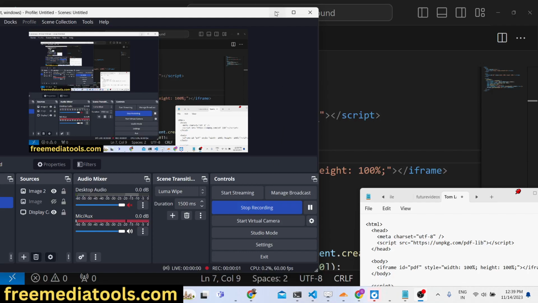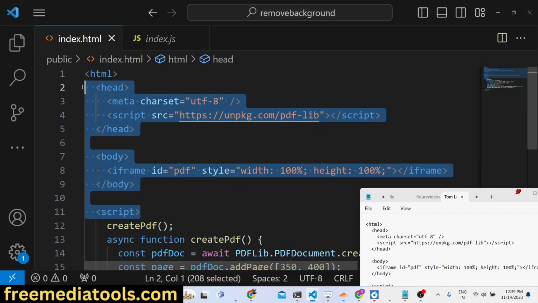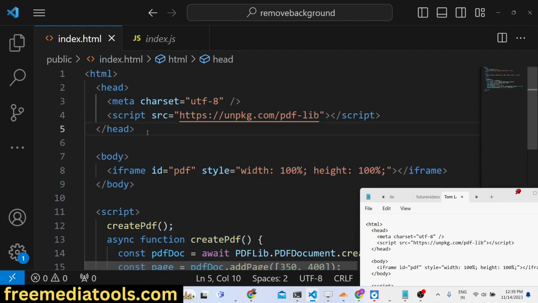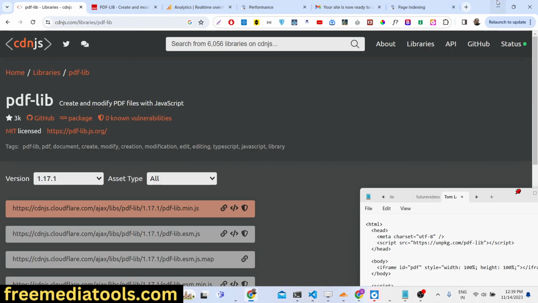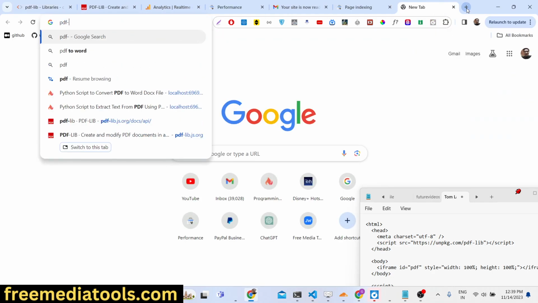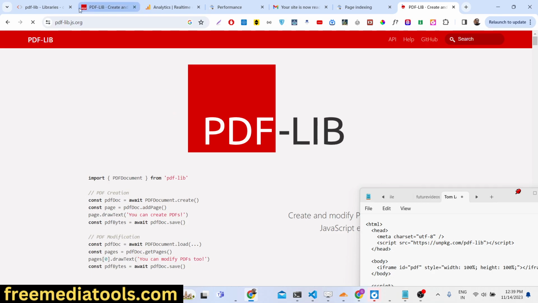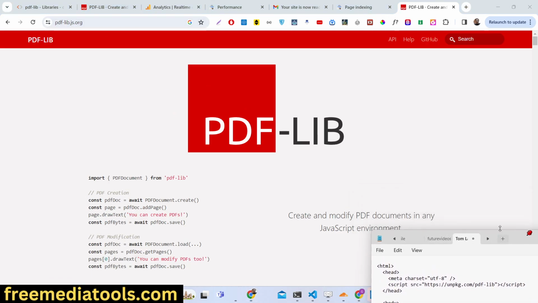Hello friends, today in this tutorial I will show you a new PDF generation library in JavaScript, and it can be used on the server side and the client side also. The name of the library is PDF-LIB. If you search for PDF-lib, it has its own official website, pdflib.js.org. It can be used inside Node.js and JavaScript, guys.